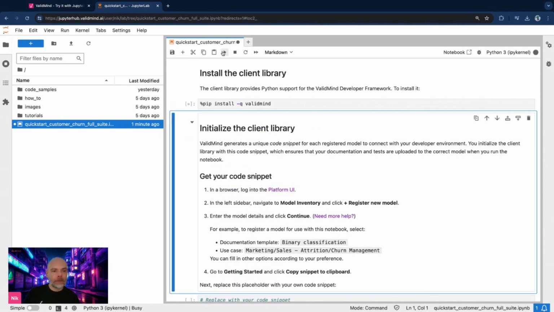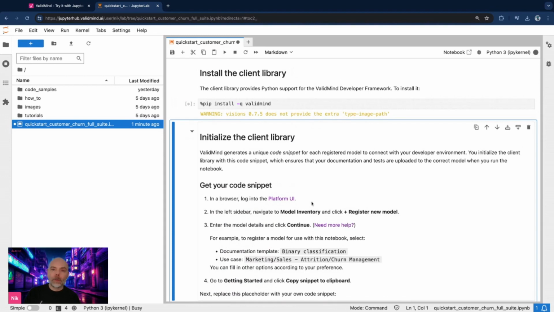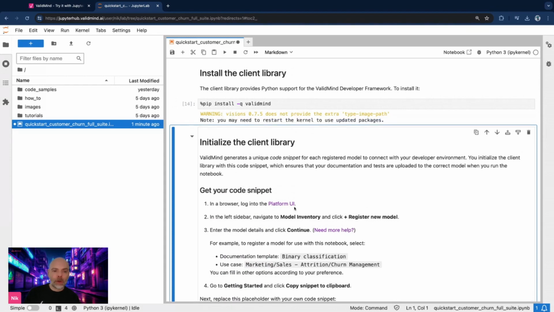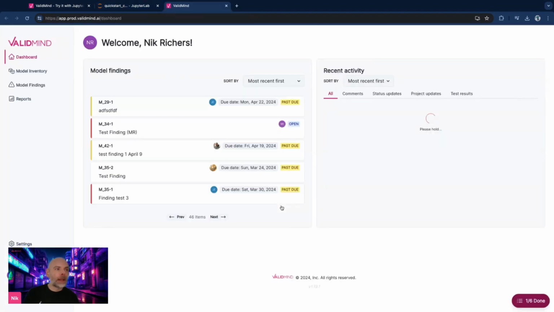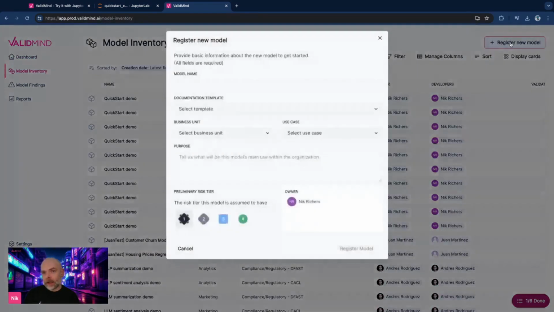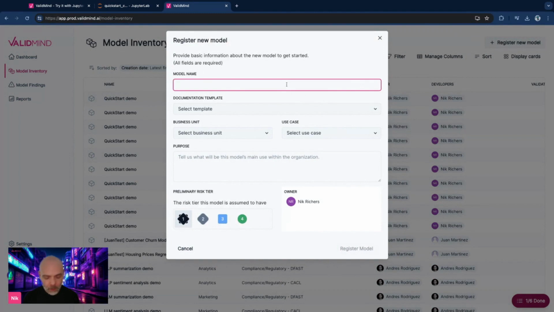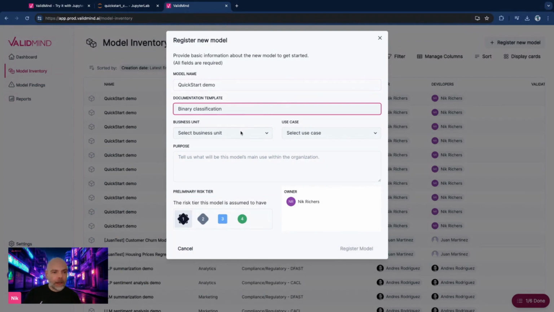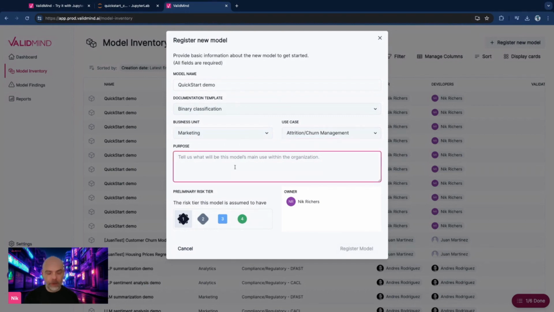Before you can do anything, you need to install the client library by running the cell. And we will also need a model to document. So let's hop over into our platform UI, the model inventory, and register a new model. We're going to call that QuickStart Demo. Binary classification is the template. And the use case is churn management.